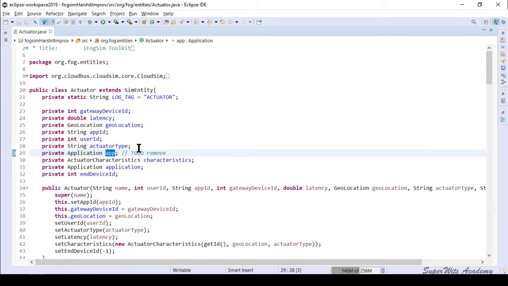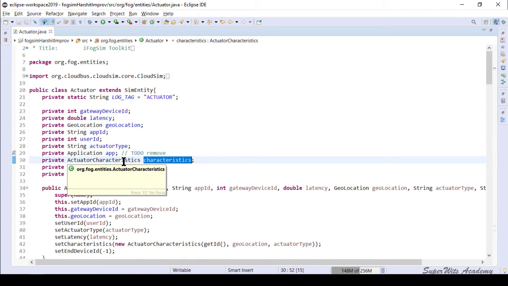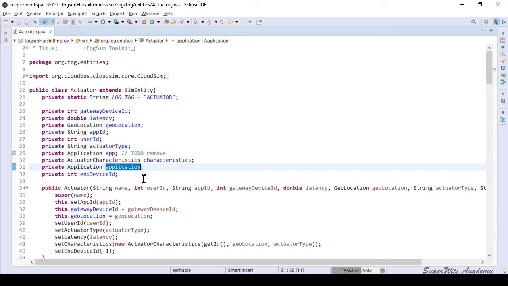Then we have app, so that any application instance can be put over here. Then characteristics: every actuator has a set of characteristics. I'll be showing you this particular class in a couple of minutes. Then there is another application instance that we are talking about. So there are 2 instances here. So it simply says to remove. Even if you remove this, that will work for your application.